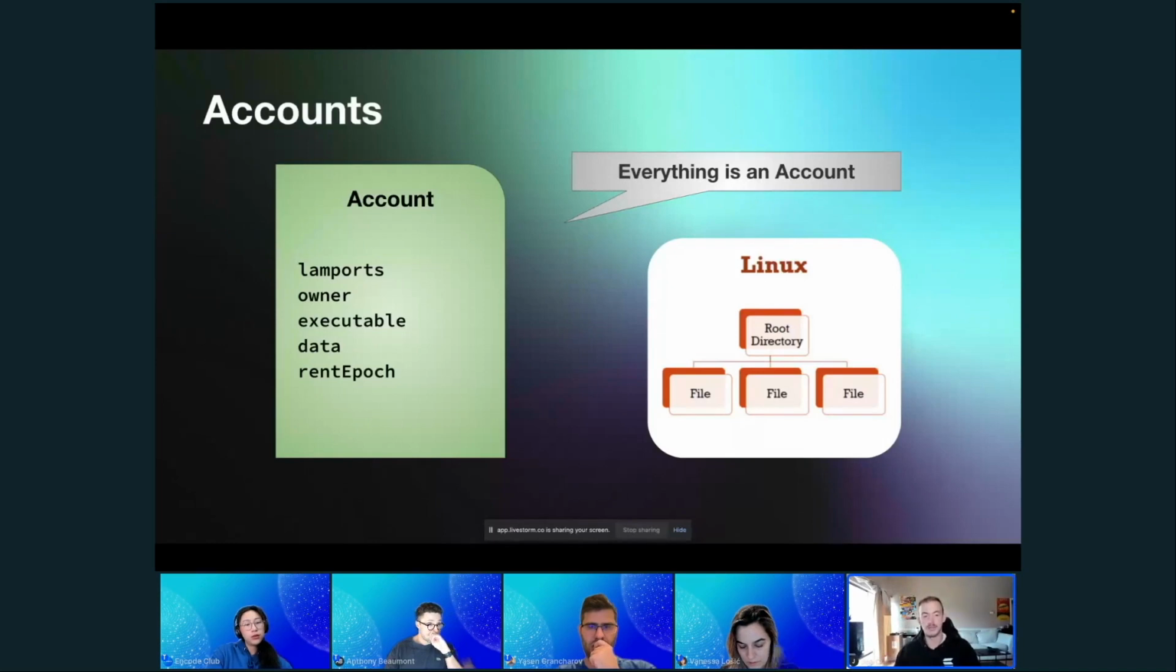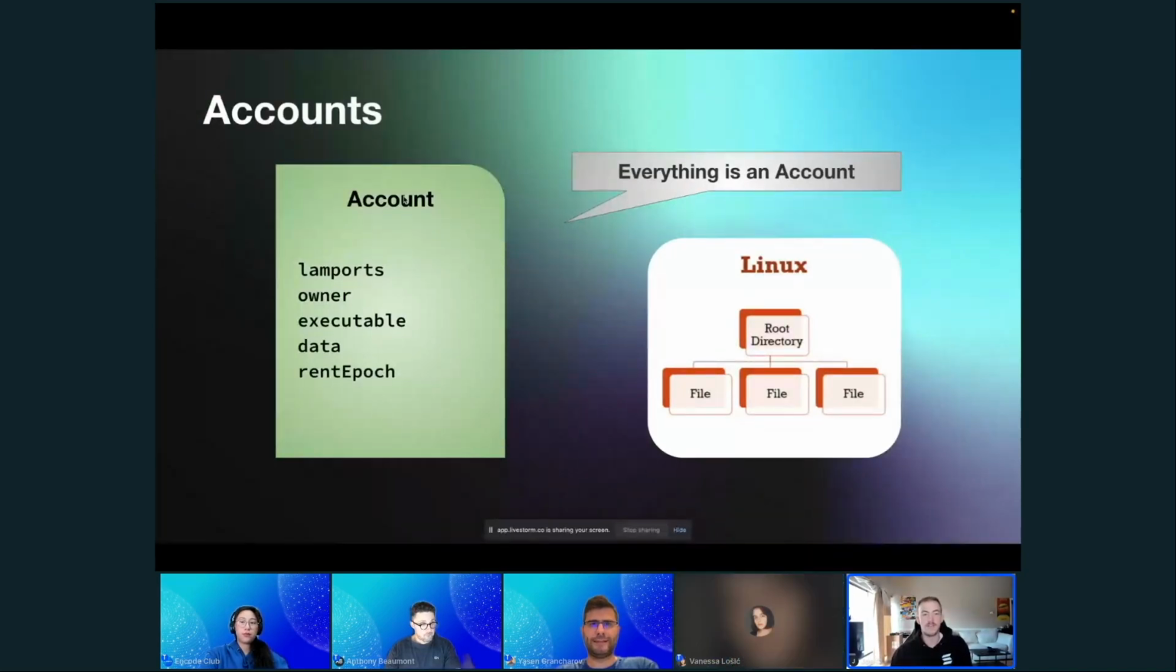Back on the previous slide, when I said you're going to register your public key as a blockchain address, that's what you're doing. When you do that, it will create an account at a specific location on the blockchain defined by the address. And it'll basically have these five fields: lamports, owner, executable, data, and rent epoch.